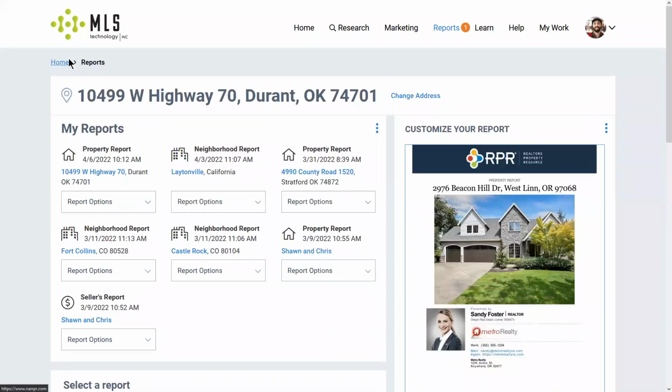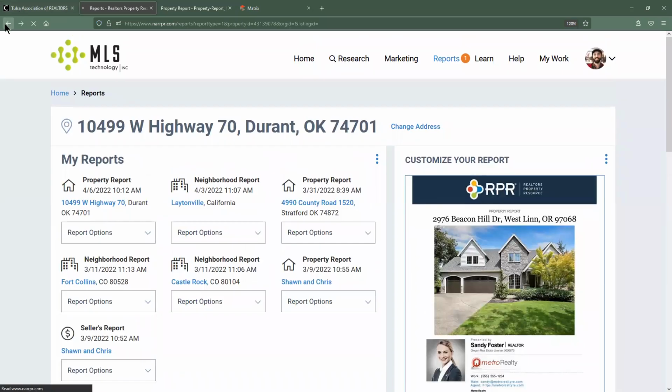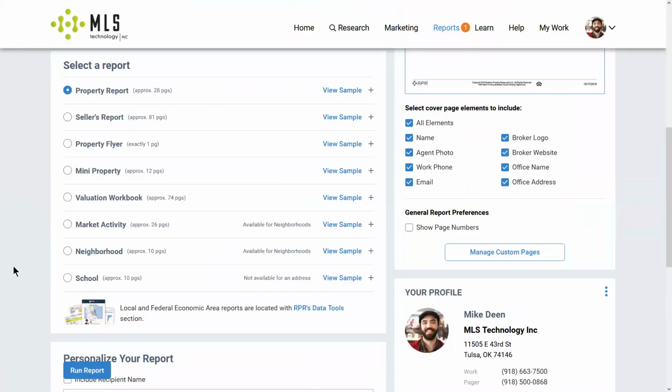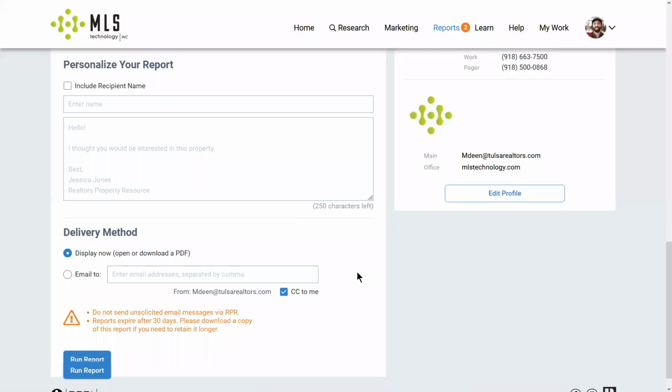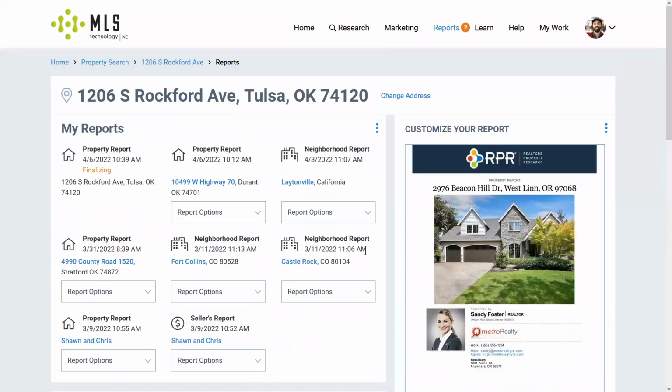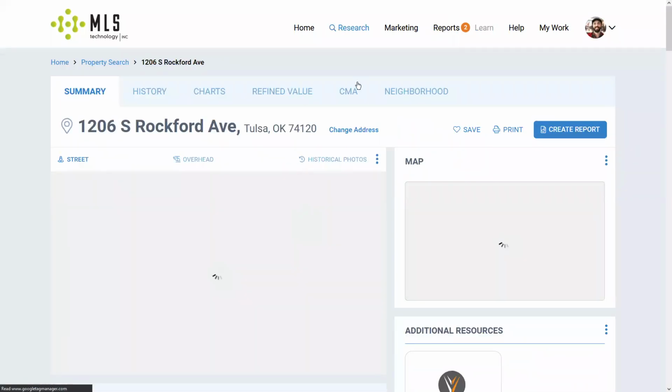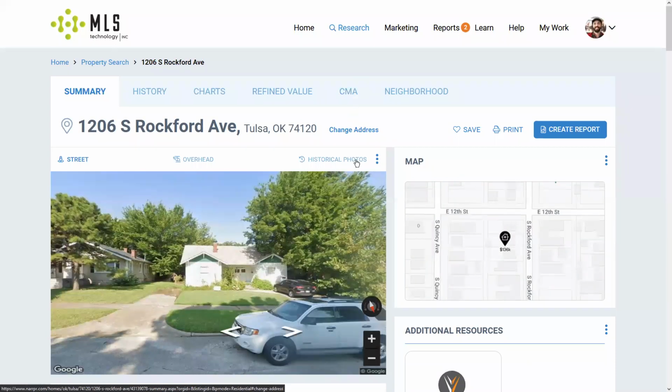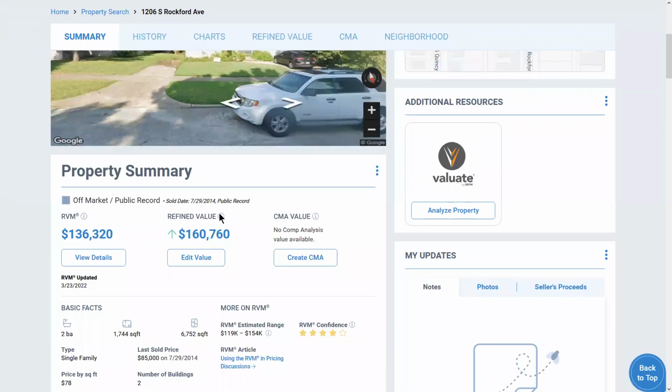am I still on the right property? I am not. There we go, that's what we needed. I can hit run report. And again, it remembers all my settings, so I don't have to go through and verify that all of that is correct again. So with that, that'll be running in the background. Let's go ahead and start working now back on the property with the CMA side. So again, I had a specific targeted number that I was aiming for. So I'm going to hit create CMA.